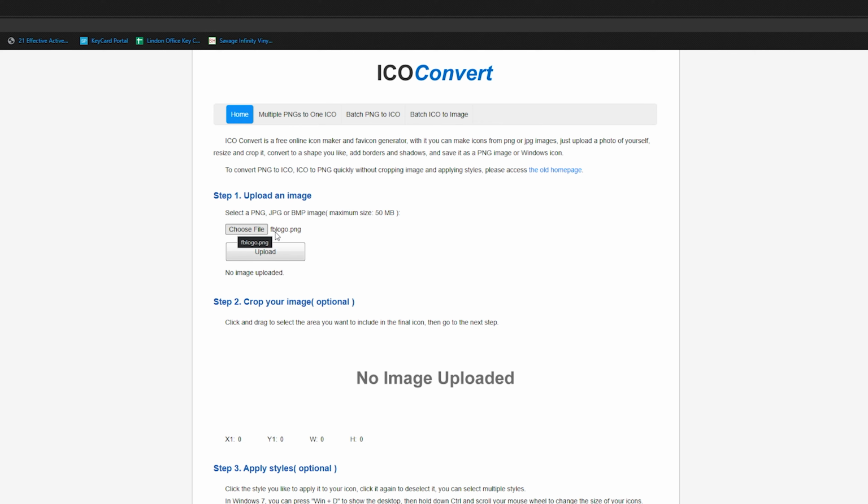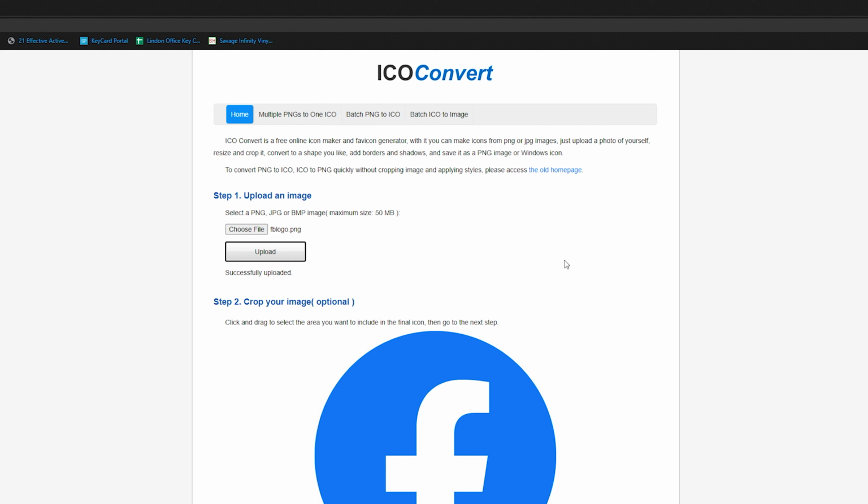Now once you've done that, it's not going to really do anything, but if you look next to choose file, it's going to say FB logo. It's going to have the file name next to it, but you're going to want to left click on upload.